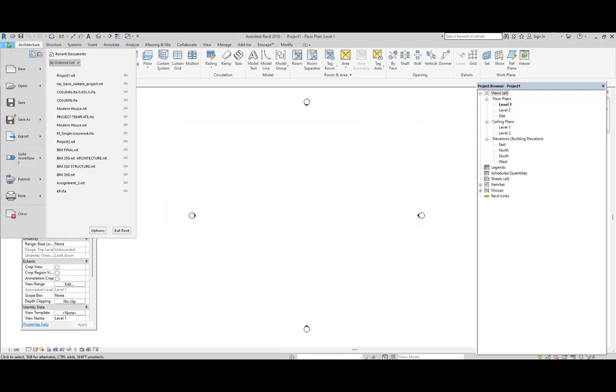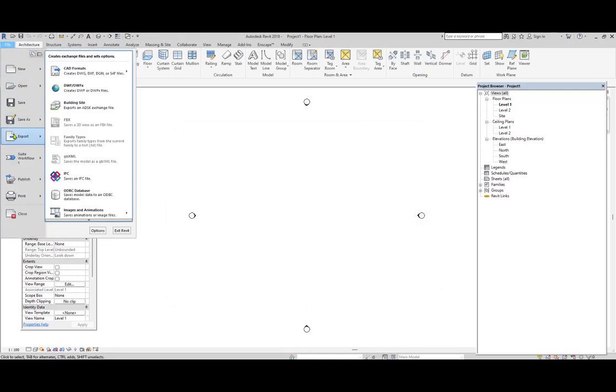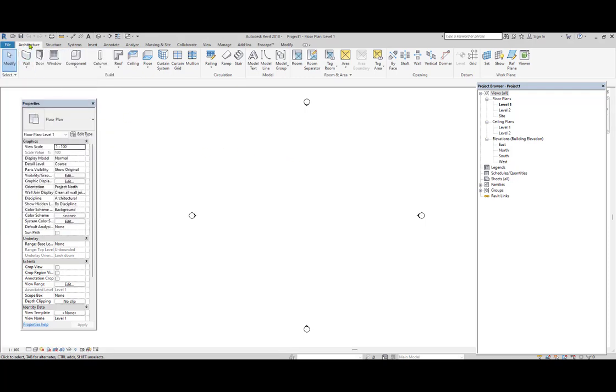The next option is export. Day by day we will use these options later on. Here we have the quick access toolbar. In order to customize the quick access toolbar, you click on the arrow mark and then you can click on the new option, open, save.